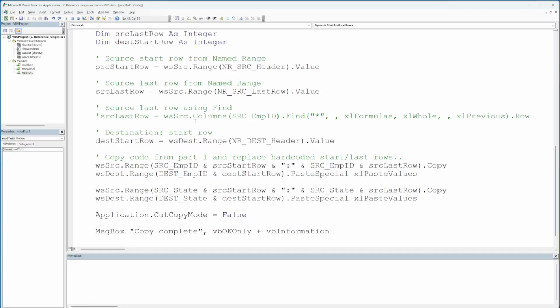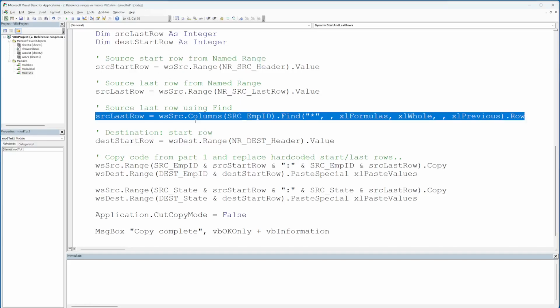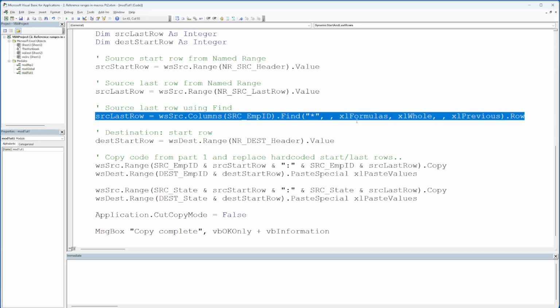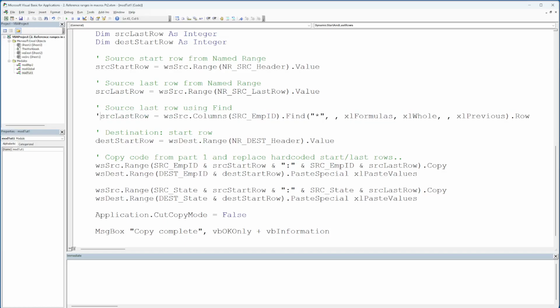Now I just want to come back to this line of code here. This is a different way of getting the last row, by using the Find function. There are other ways of doing it. Each have their own pros and cons, but I'm going to be talking about that in a different video. This is what I used to use. This was my preferred way. However, I've now migrated to doing it using the named range approach.